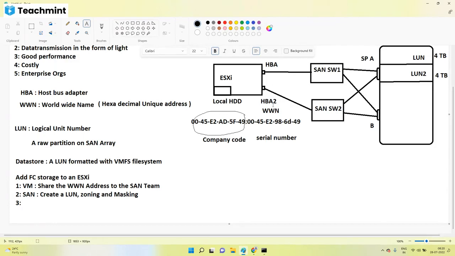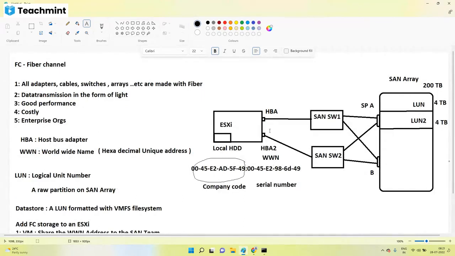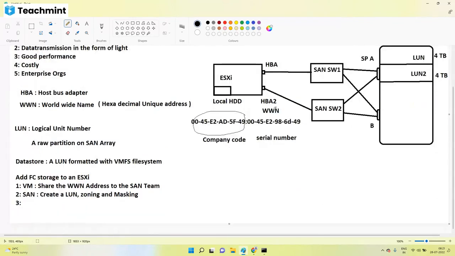If you want to add storage or create datastores, what information will you provide to the storage team? WWN address. So, we have to get the two WWN addresses from these adapters. There are two adapters, right? Both addresses you have to share. If you share only one, they will present that LUN via one path only. If there is a problem tomorrow on one of the paths, the storage will be disconnected, even though we have two connections, because the LUN was visible only via one path. So that will be a mistake. You have to share both WWN addresses.